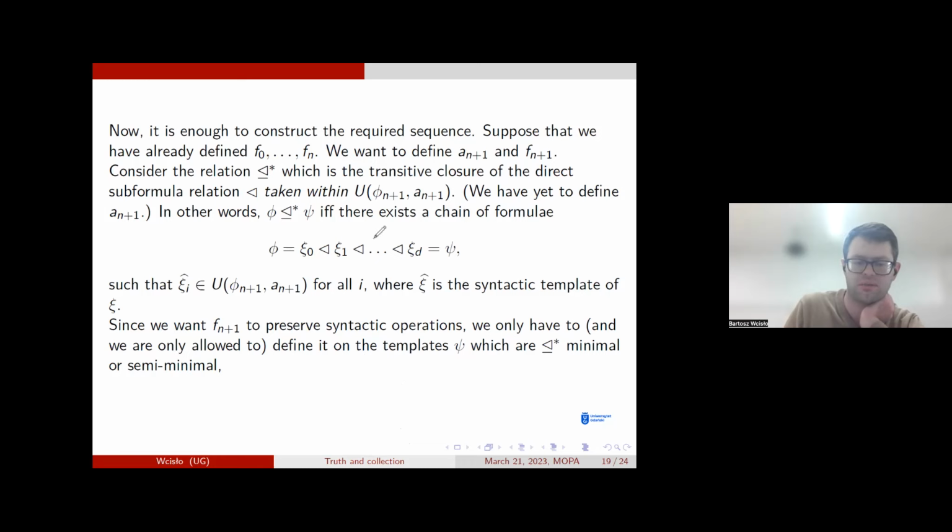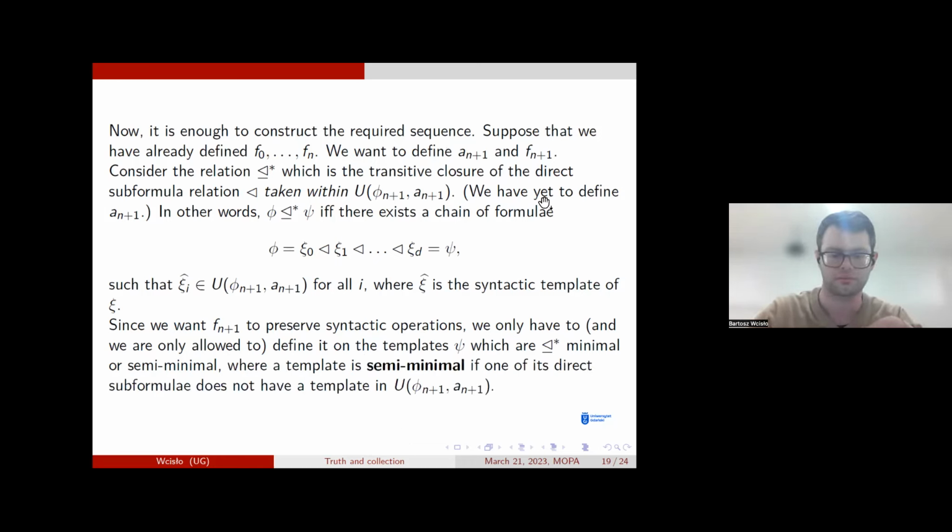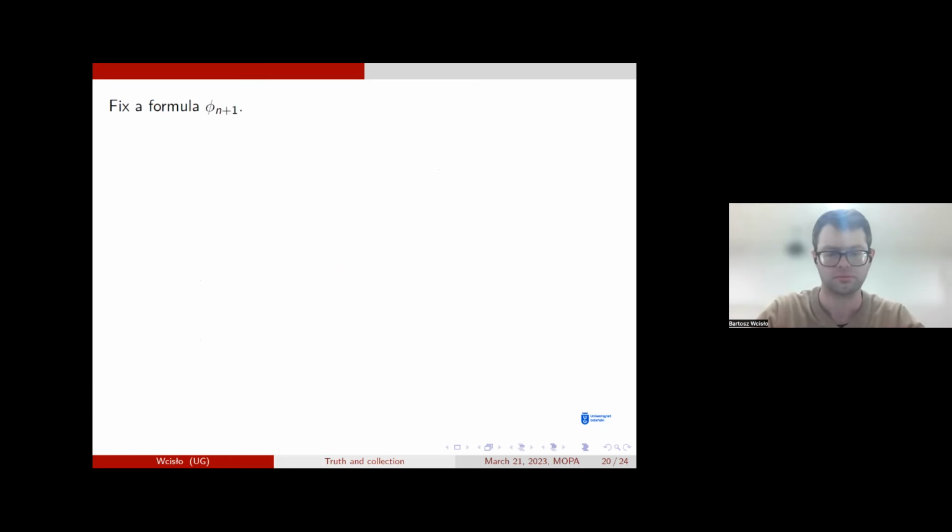I'm using this word semi-minimal here, for the technical reason that a formula can have two subformulae, one of them minimal, the other not, and you have to decide what to do then, but this is of course a technicality I won't get into. So to define the function on a set, you only have to define it on minimal formulae in that set.